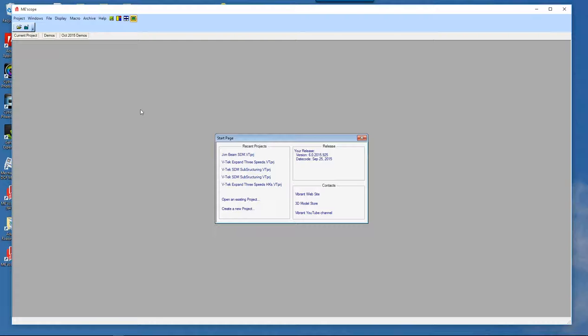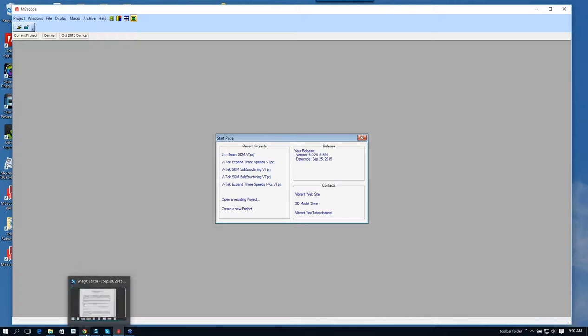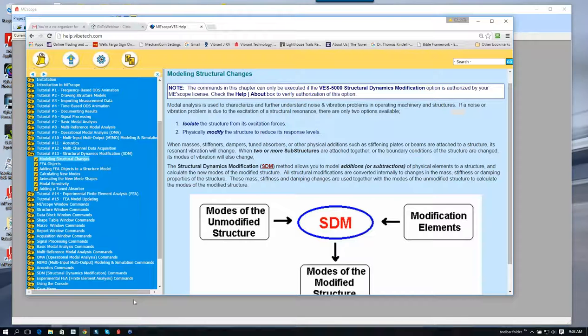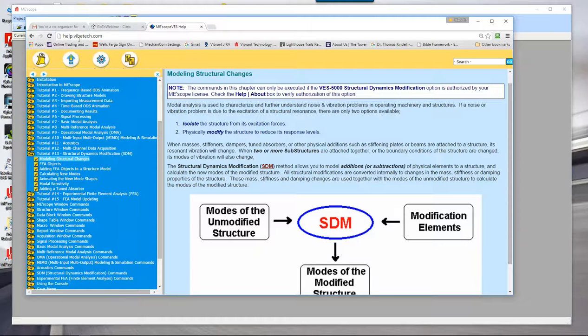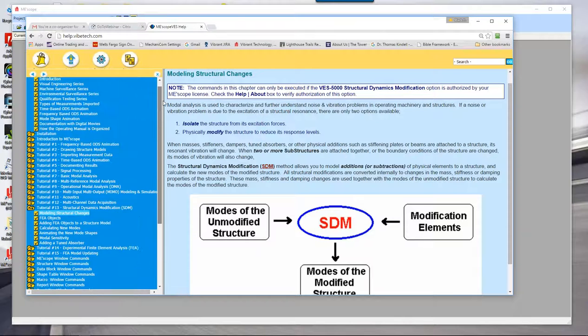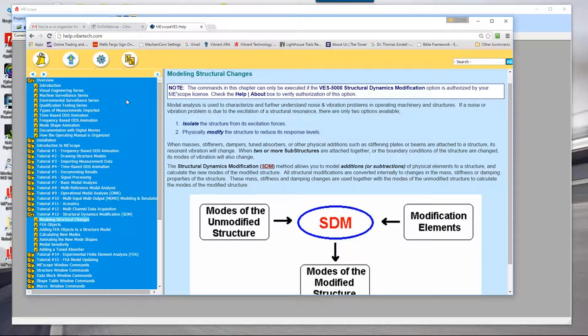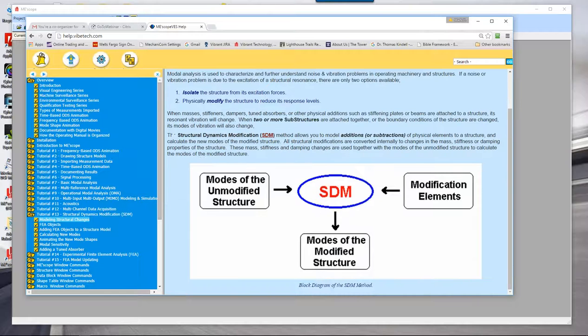This is MEScope on the screen, but before that, I want to bring up our help, which is online now. This is located at help.vibetech.com. So all of our help for MEScope has been put online, and you can actually access it yourself and look at what I have displayed on the screen here. So what I've gone to is tutorial number 13, and it's called Structural Dynamics Modification, or SDM. And I wanted to start off with this block diagram to explain to you how SDM works.